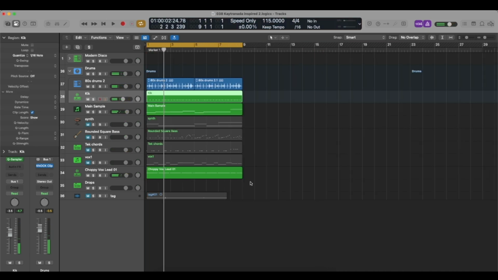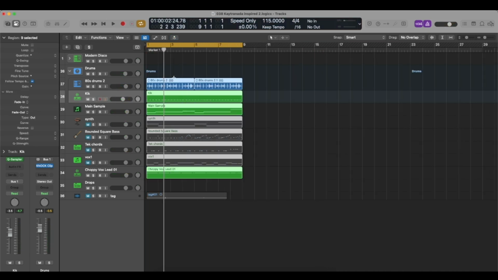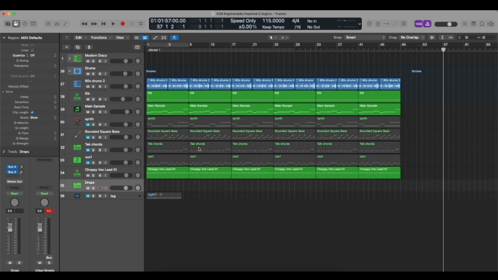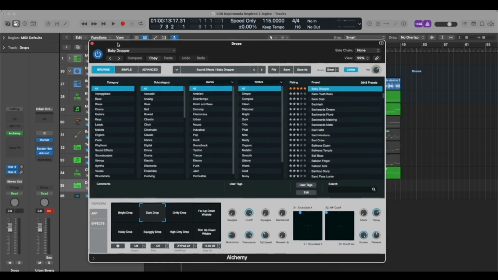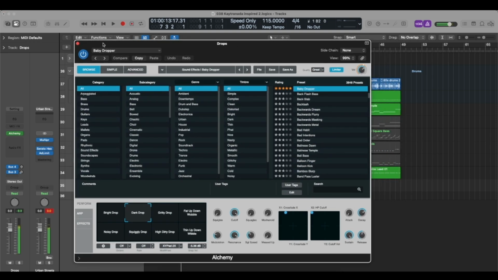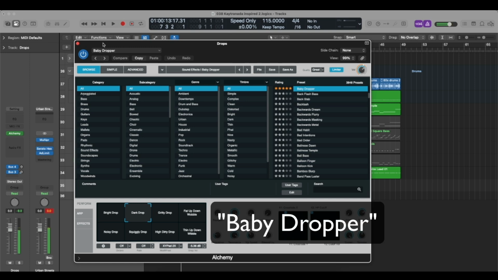Now we could come up with an arrangement. Just copy. And then I kind of want to throw some drops in there. That's these bass drops. Check this out. People who use Logic do not sleep on Alchemy, man. It has tons of sounds that's usable. See, if you want to do a nice little bass drop, there you go.